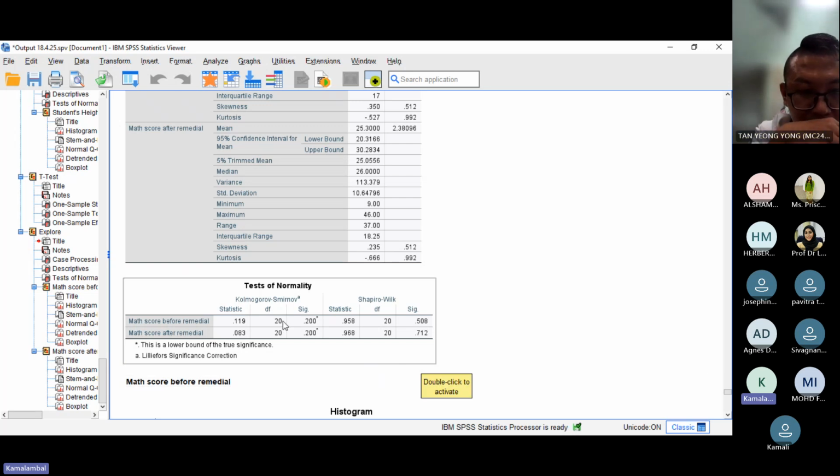In that, if you see, our samples are fewer than 30, so you need to check Shapiro-Wilk. In the Shapiro-Wilk, the significance values before remedial and after remedial are 0.508 and 0.718. Both are more than 0.05. So, are these normally distributed or not? Both are more than 0.05, so these are normally distributed.